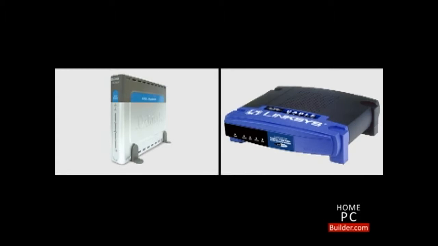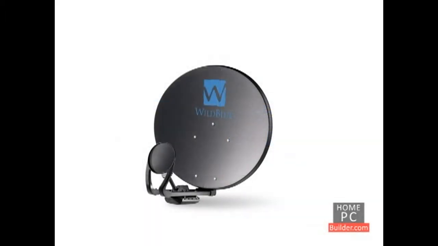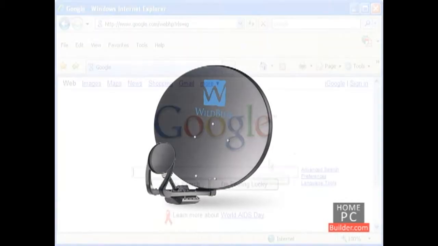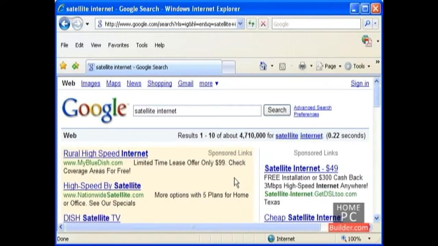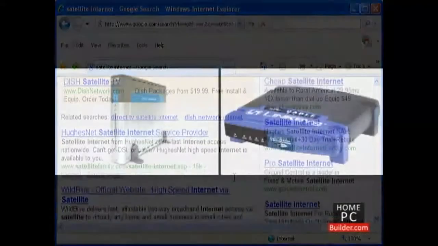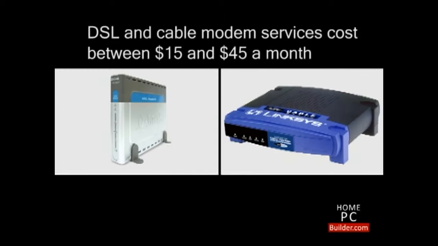If they aren't available in your area, there's a third connection option through a satellite dish, which also uses an Ethernet adapter. Do a Google search for satellite internet to see what's available in your area. For those outside the US, check locally for high-speed internet options. The services cost between $15 and $45 a month, depending on the download speeds.